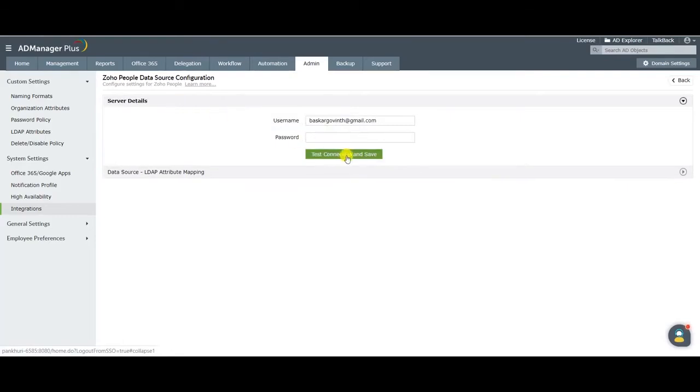Under the Server Details section, enter the username of your Zoho People account. Enter the password of your Zoho People account. Click on Test Connection and save.